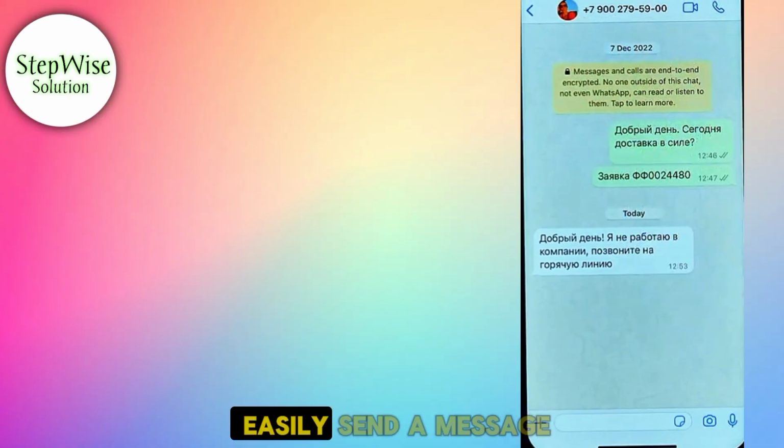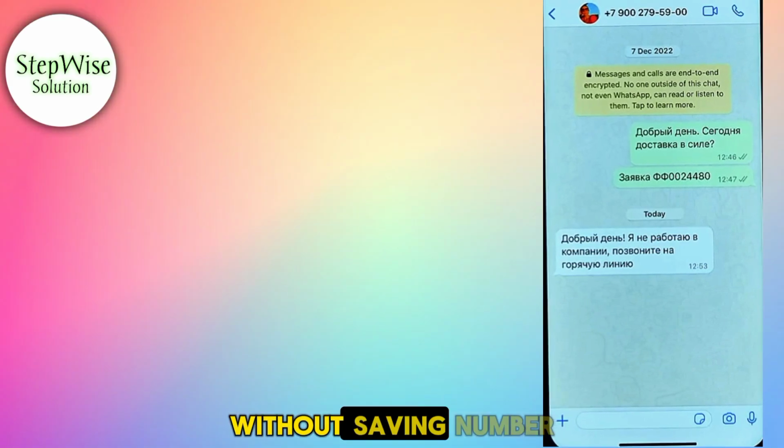That's how you can easily send a message on WhatsApp without saving the number.